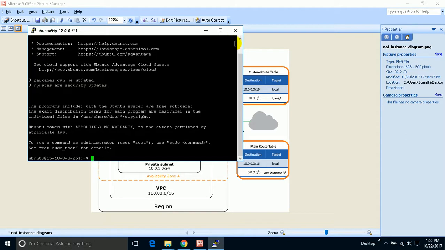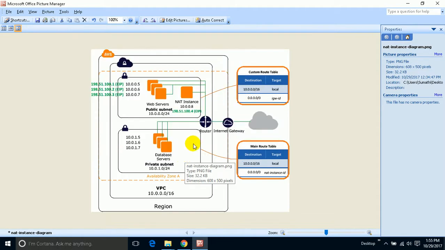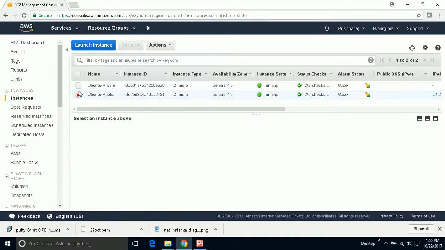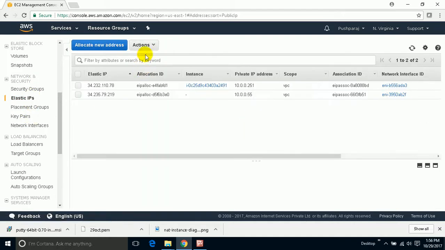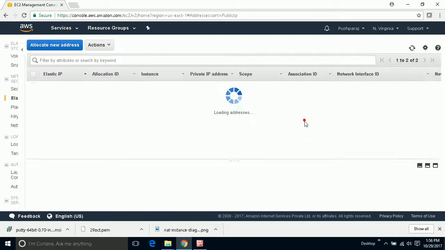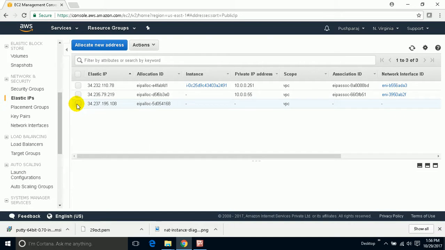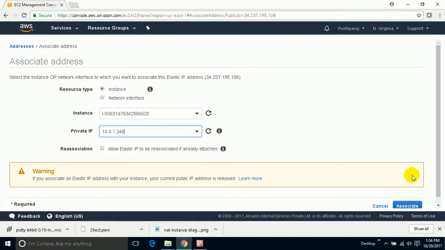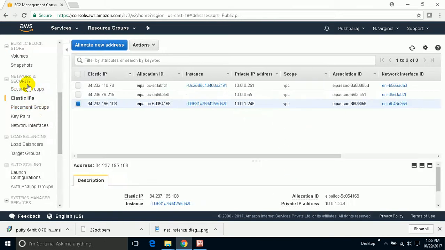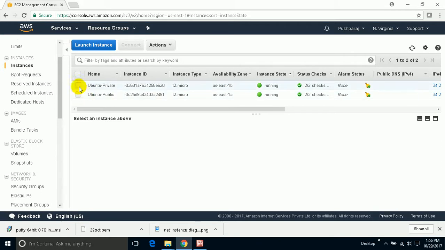Now for the NAT gateway, we cannot reach the database servers from outside, since they're not attached to the internet gateway and the route table doesn't allow traffic from outside. Understand this, guys. Even if we assign an elastic IP to this, let's check. I'm going to allocate a new IP address, okay, this is the new IP address. Associate to the private Ubuntu and the private IP as well. Associate. So now the private Ubuntu instance has an elastic IP.